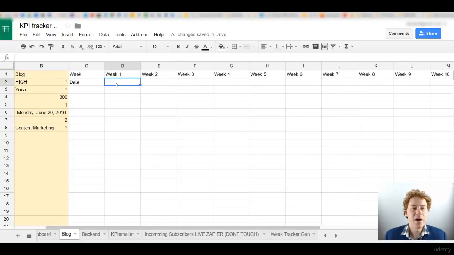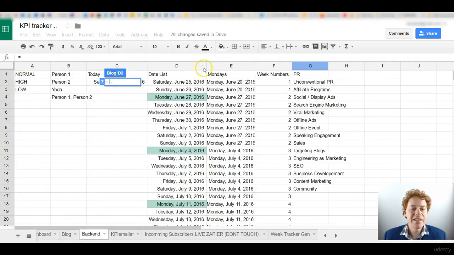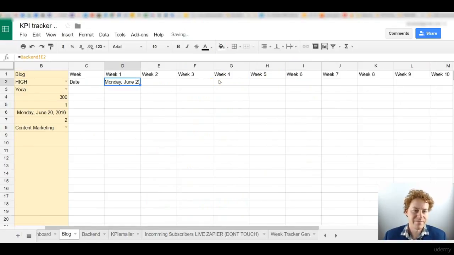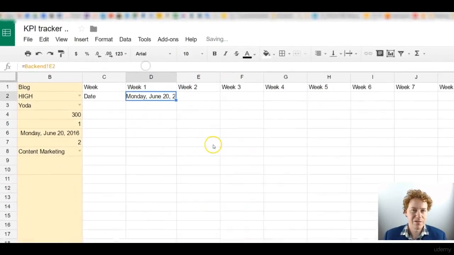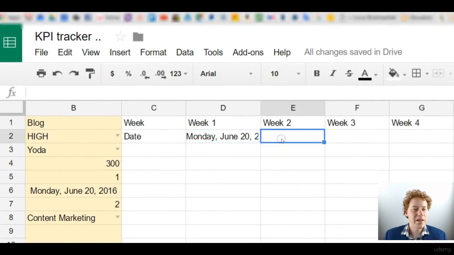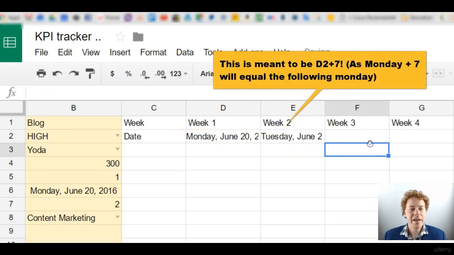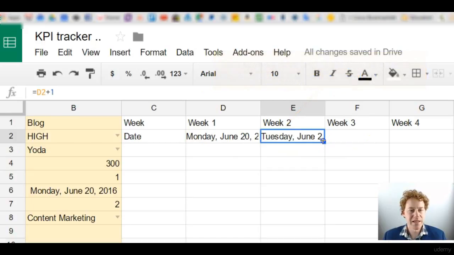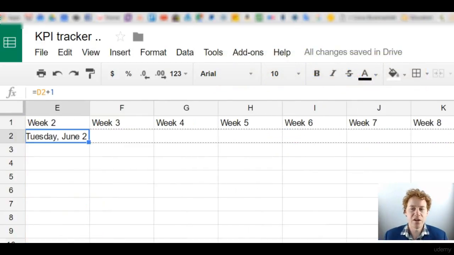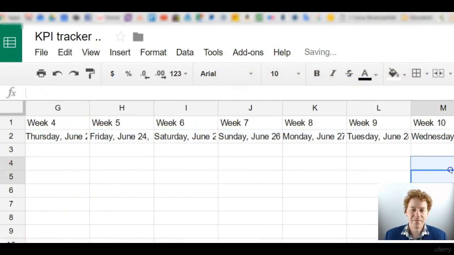Getting the date for week 1 in D2 right here is actually now very easy. All we have to do in D2 is write equals, then go to backend, and select the first Monday in week 1. Great. Next, to get week 2, all we have to do is write equals D2 plus 1, then copy and drag this formula in E2 across the rest of the columns. Great.